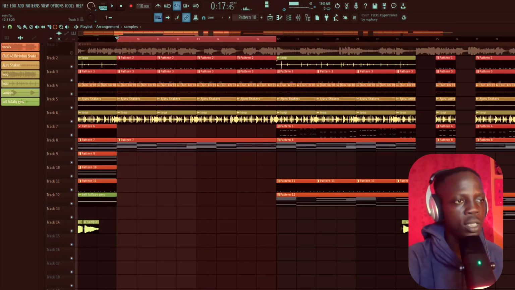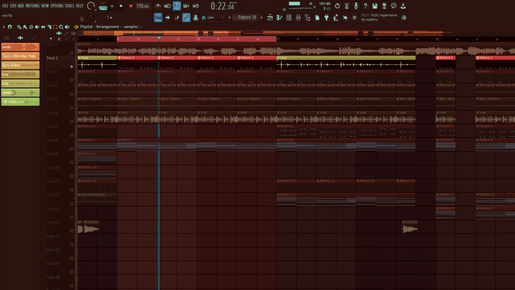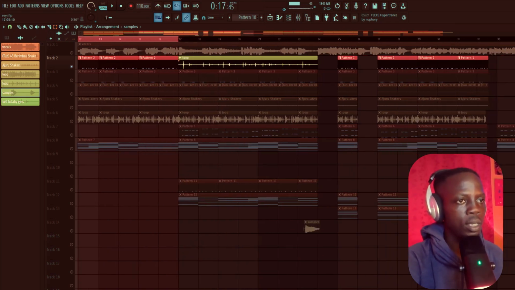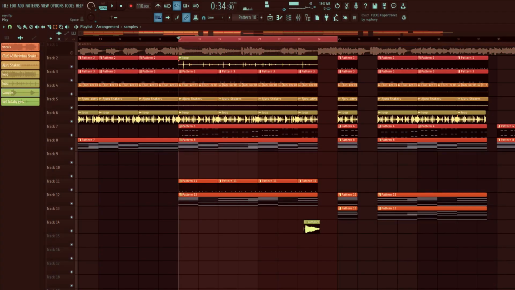For this section of the beat, they just added some new drums like the snare and the rim shot, which is this right here. So that is what they added for this section of the song. The chords are the same, and the drums, the shakers, every other thing is the same. So let's move to the next section of the beat, which is this right here.